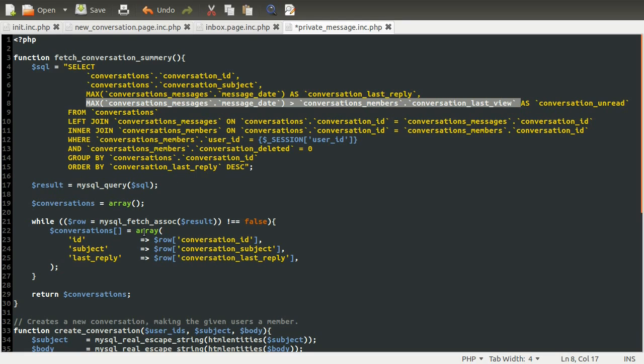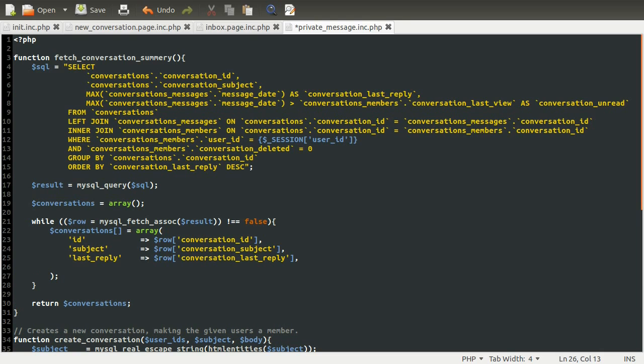Okay, so then down here we can just add this to our list of return values. So we're going to set this as unread messages, because it doesn't actually mean the conversation is unread, it means that there have been more replies.